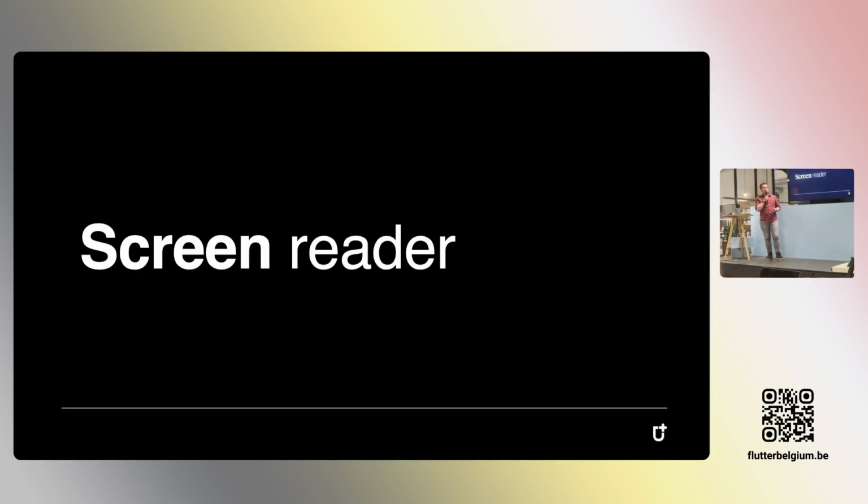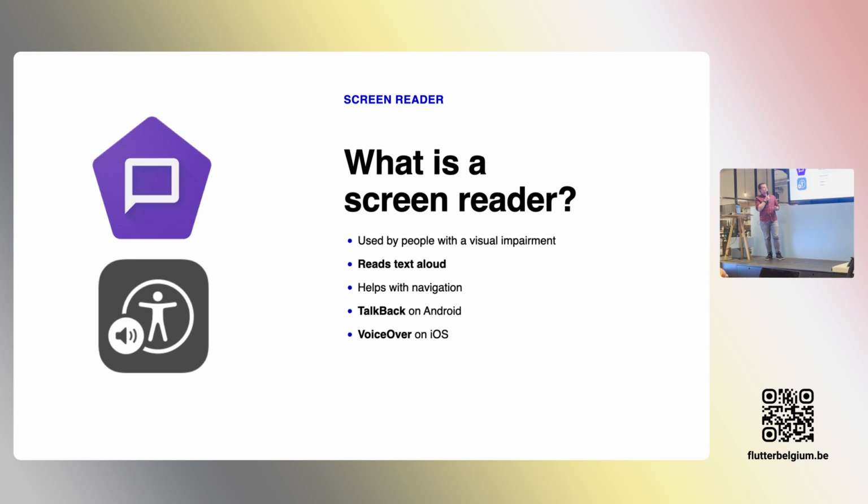Now, as I already said, the screen reader is a big topic. It deserves its own slide here even. For the people who don't know what a screen reader is, it is a tool used by people with a visual impairment and basically reads all the text of your app aloud. It also helps with navigation. For example, you can select a button, it will read you the text that's inside the button and also mention that there's a button, indicating that it's a tappable widget that will perform an action when the user taps it. You have a screen reader on both Android and iOS. On Android it's called TalkBack, and on iOS it's called VoiceOver.